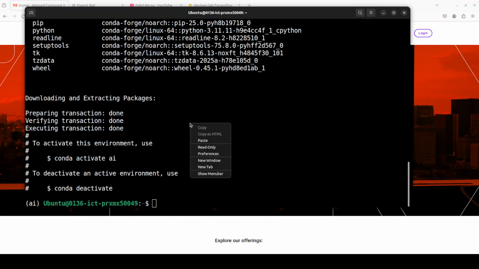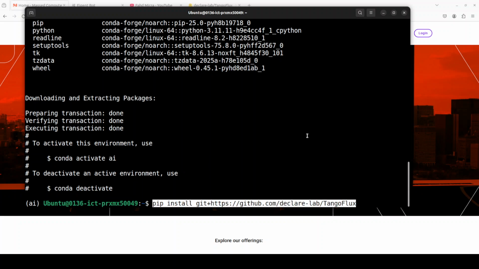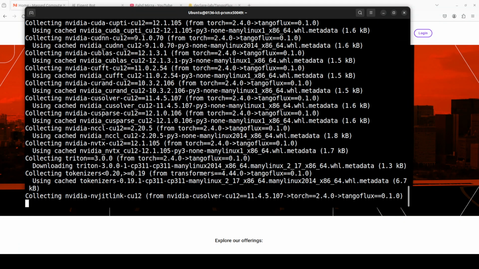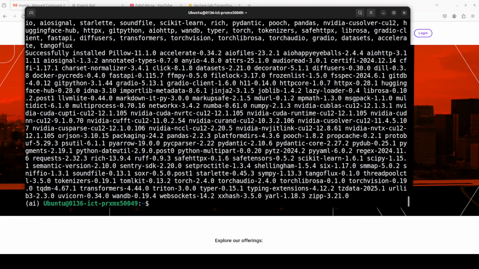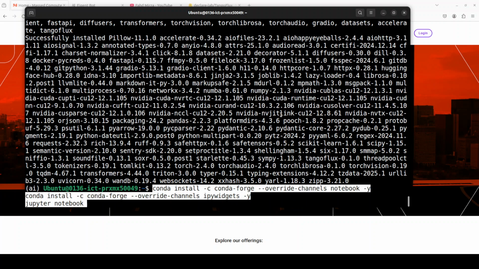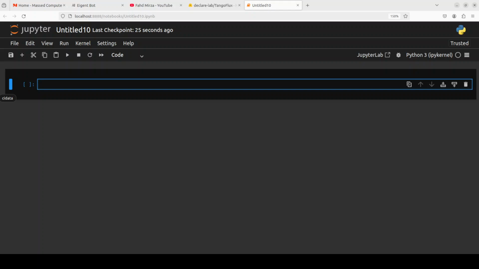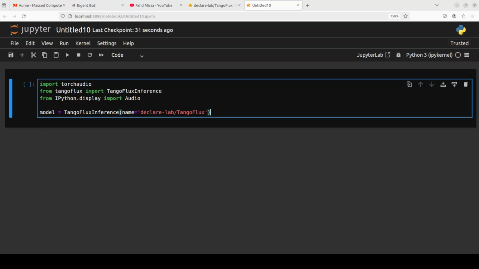And now let's install all the prerequisites from the repo of TangoFlux with pip. And that is going to take a couple of minutes. All the prerequisites are done. Let's launch our Jupyter notebook and then we will play around with this model in the browser environment. Okay, first let's grab our model after importing these libraries.